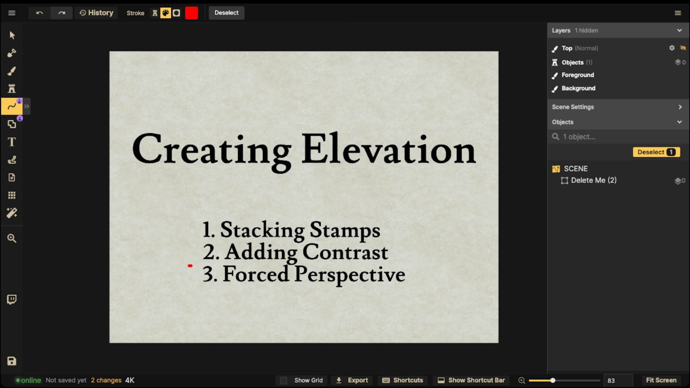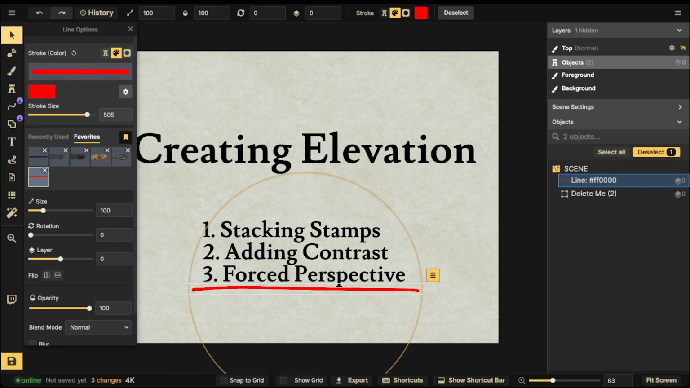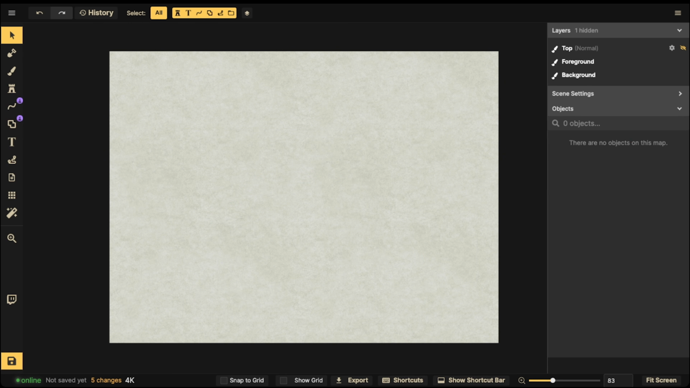You're also then going to be adding contrast. Contrast meaning light and shadows. So light and shadow can make things have more dimension. They can give them a sense of depth. So we're definitely going to be doing that. And finally, we're going to be doing what's called forced perspective, using different varieties of scales of stamps. So we'll be doing that as well. So pretty easy, 3 simple steps. We'll go ahead and just jump right into it.